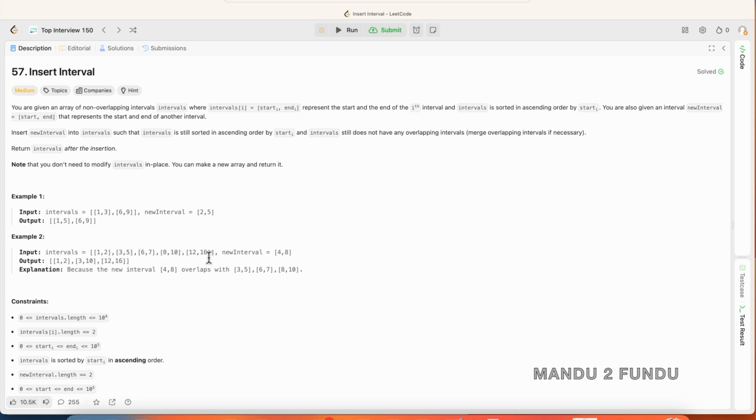Next, let's take a look at example 2, which has [1, 2], [3, 5], [6, 7], [8, 10], [12, 16]. The new interval is [4, 8]. This interval has overlap with these three intervals. So the final output will be, in that case, [1, 2] and the minimum of the start time of the new interval and the overlapping intervals, in this case 3.